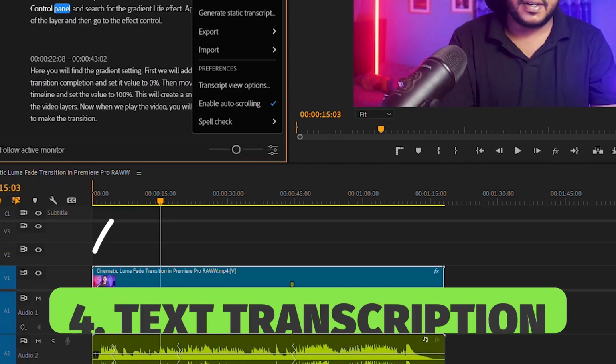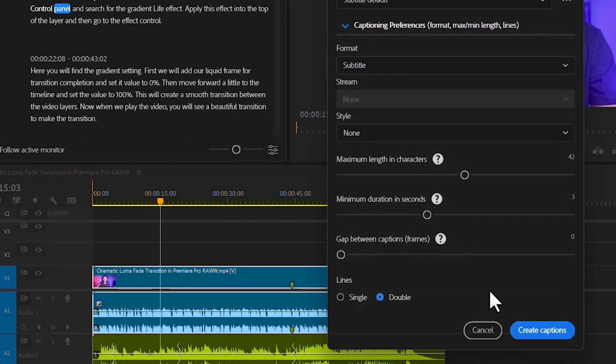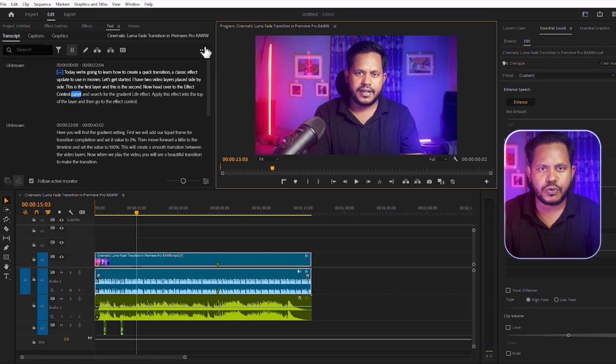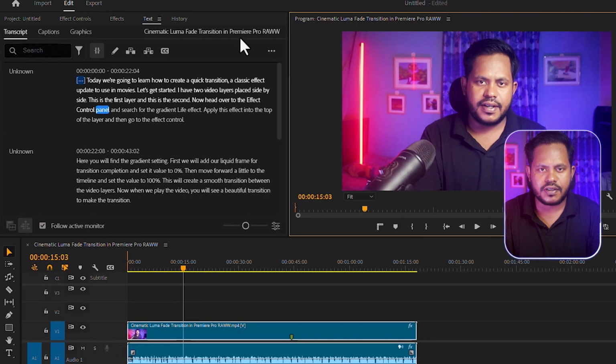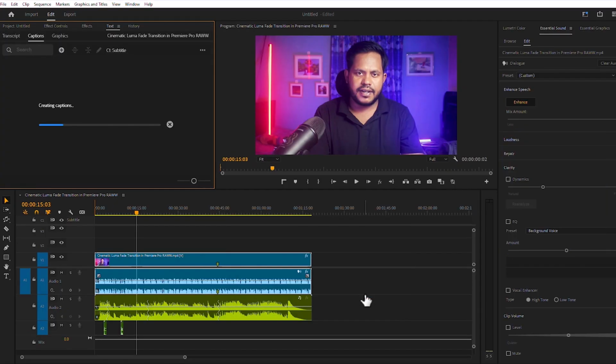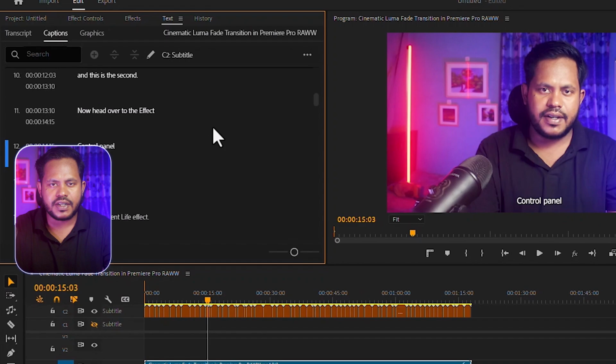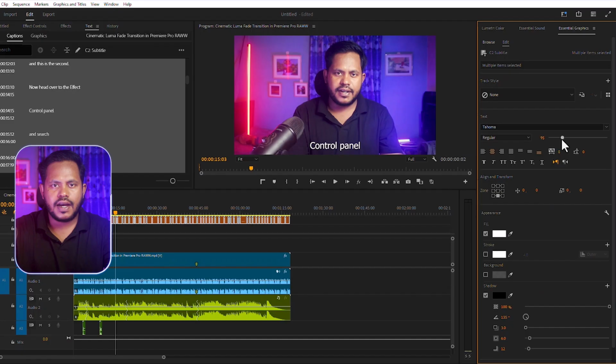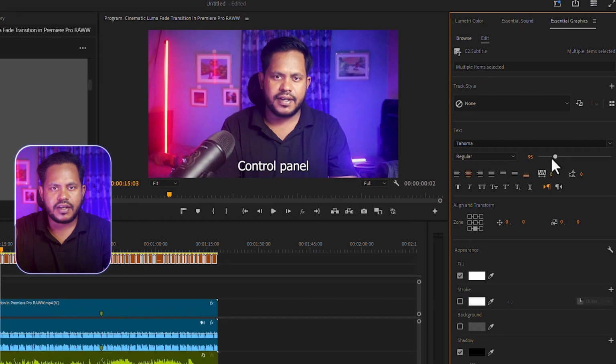Number 4, Text Transcription. The next update is Text Transcription, which allows us to edit faster. It converts the dialogue into simple lines, and you can arrange it however you want. Then create captions from there. Look, automatically subtitles have appeared. I'll enlarge the subtitle and you can style it as you prefer.